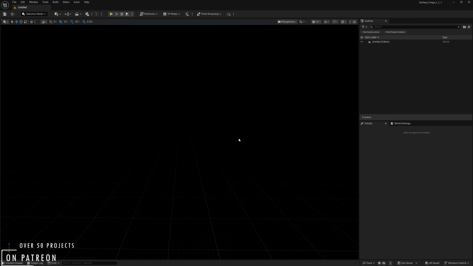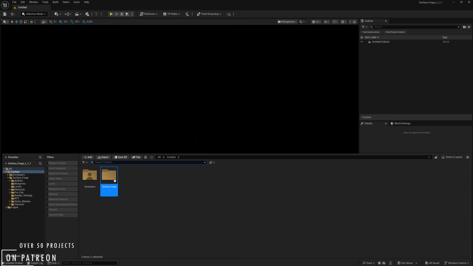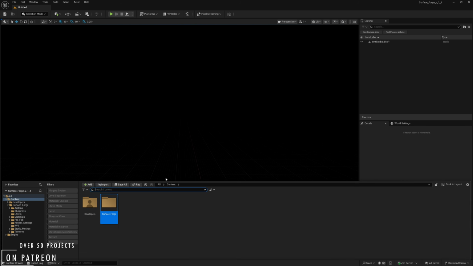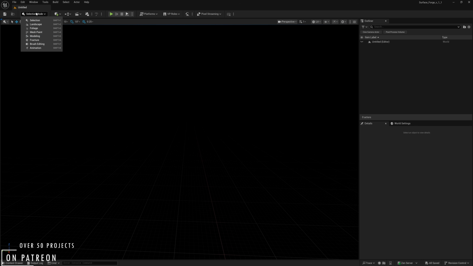Now, once you do that, let's say this is your project that you've just moved the Surface Forge to, or this is the Surface Forge project itself. You want to do some initial steps before proceeding. Now, Surface Forge uses virtual textures for mesh painting. So if you're in Unreal Engine 5.5 or above, mesh painting will be available for you. You can see it in here called Mesh Paint. If you don't see it, then you need to enable it.